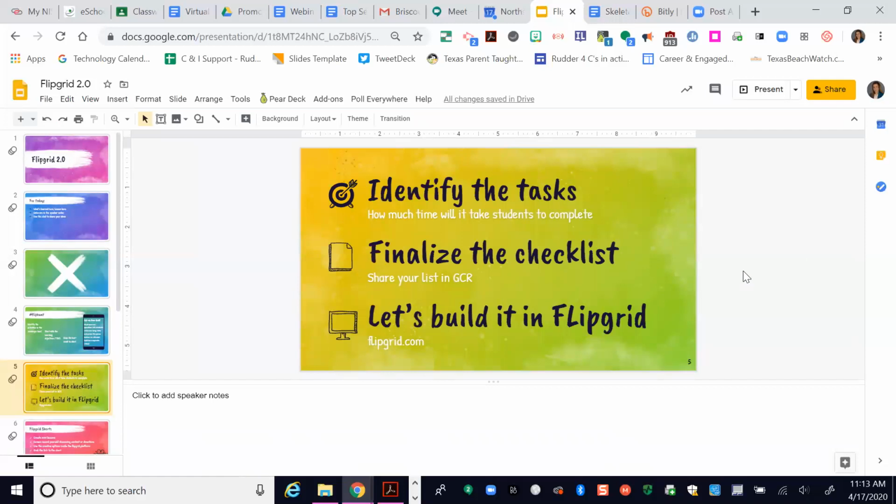Okay, so when you're building your flip hunt, which we're going to jump over into Flipgrid in just a second, and I am going to start building, you want to make sure that you identify the tasks that you want them to complete, and that you reflect on how much time it's going to take the students to complete this. You want to make sure that you share the checklist. I'll show you how you can share it inside Flipgrid. You may also want to share it in Google Classroom as a materials post or as part of the assignment, just so that they have that list to refer to and they're not struggling with that.